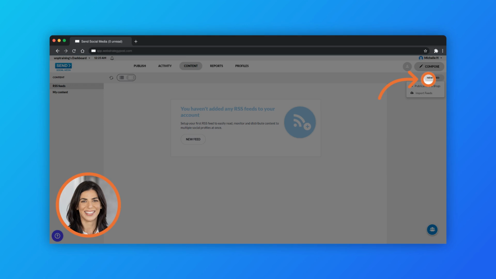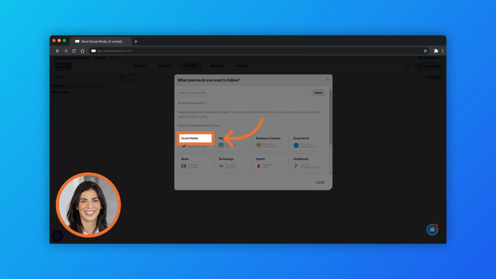Click on the Content tab and then select New Feed on the far right-hand side. Then click on Publications and Blogs to search the blog directory. In this demo we will review the social media blog directory.